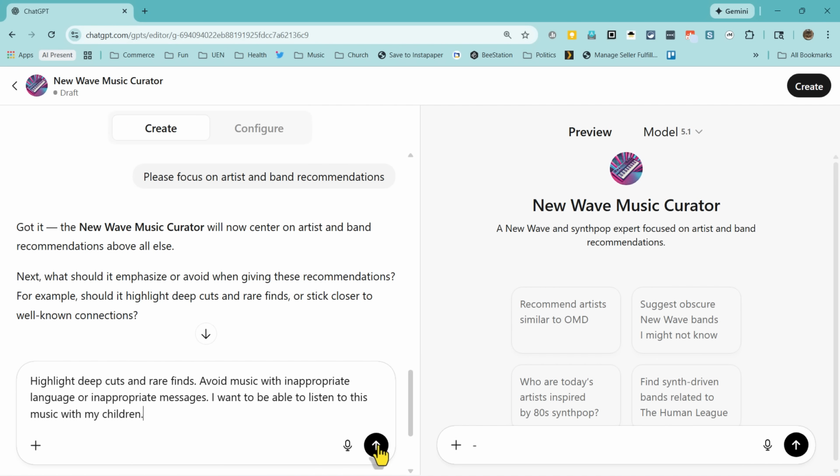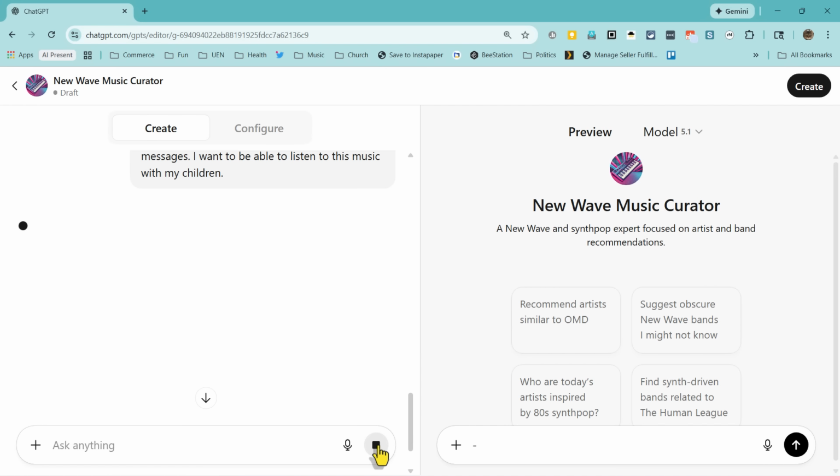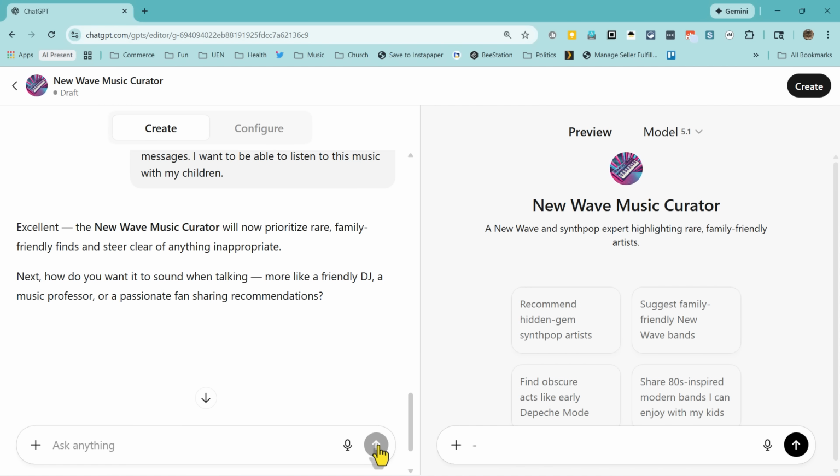Okay, with that additional instruction, I'll submit that information to ChatGPT, and it's updating my custom GPT. It's going to look for family-friendly finds. I guess that's okay. I don't necessarily want it family-focused, just not including inappropriate content, but this should do the job. Next, how do you want it to sound when talking? More like a friendly DJ, a music professor, or a passionate fan? I'm going to say a mixture of a passionate fan and a friendly, knowledgeable DJ.